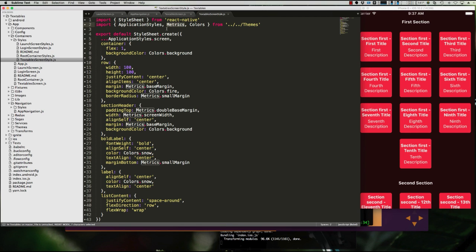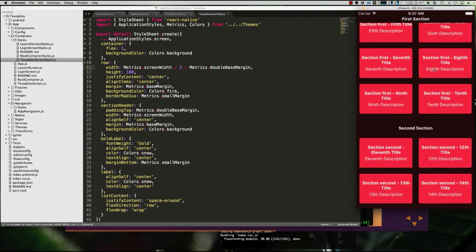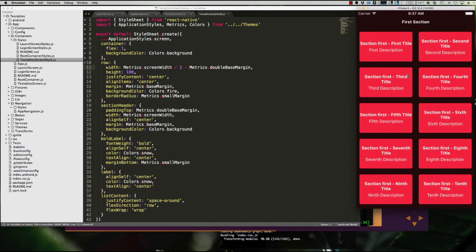So something we can do is use our metrics up here, and we can set it to the screen width divided by 2. And let's add in a little bit of padding on the side. So we'll use metrics again, and we'll use double base margin. Save the file, and look, already looking more like the application. And as it shows, it has the sections 1 and 2 with the different section titles inside of the cells themselves.